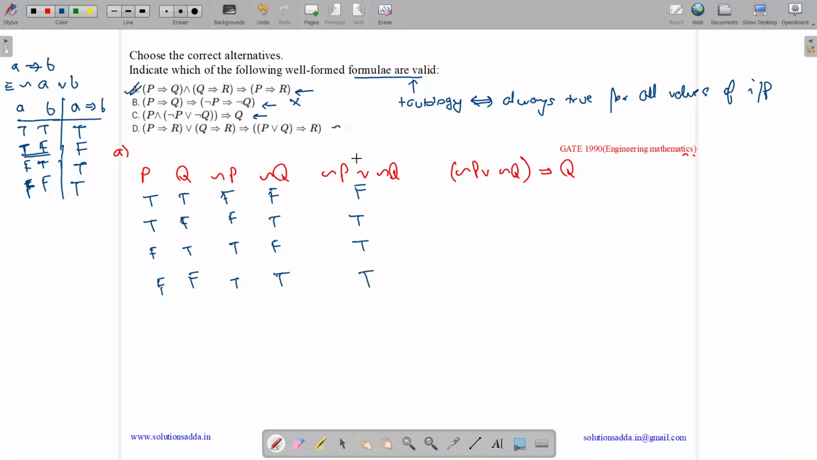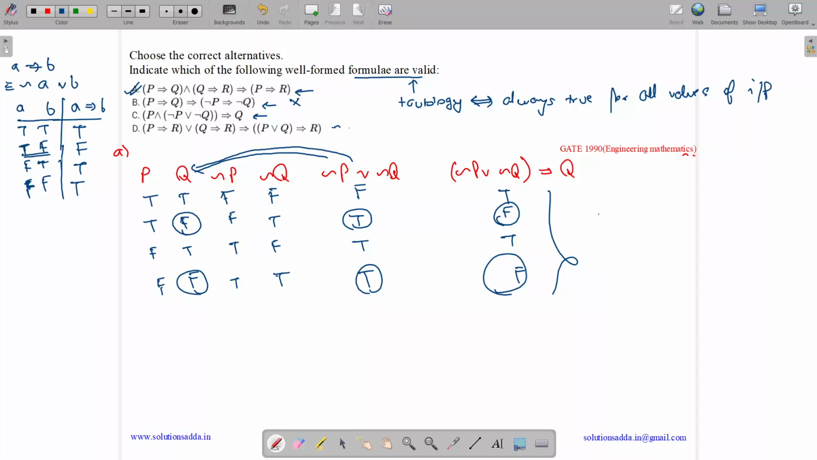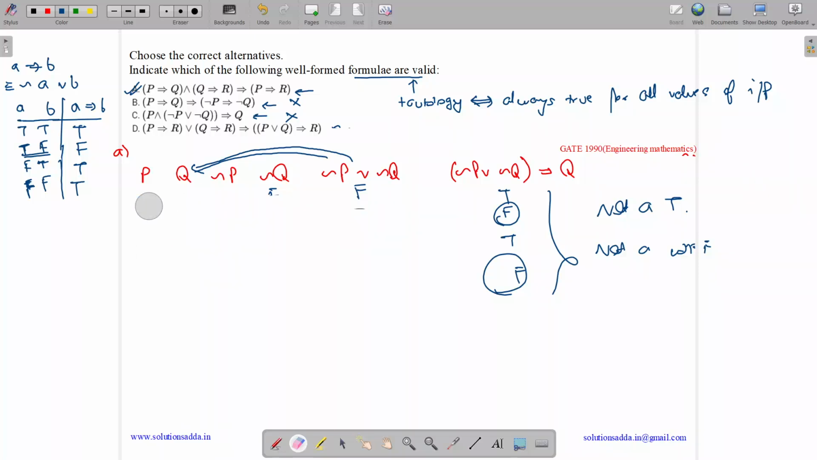Then we have this one implies Q. It is false only for true, false. Let us see true, false. Yeah, here it is true, false. This is true, this one is false. And here also we have the true, false. So it's false, rest all are true. So as we have false, it's not a tautology and not a valid well-formed formula. So this is also invalid. Now let us see the option D.